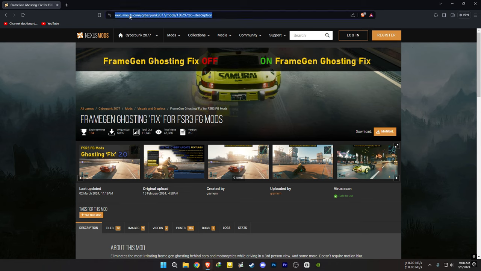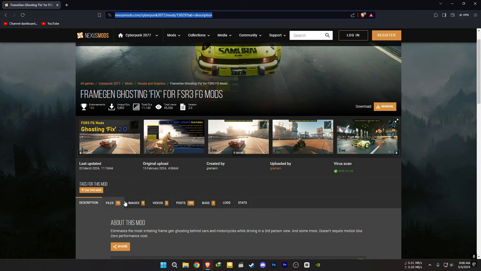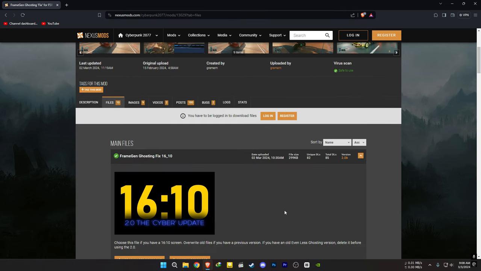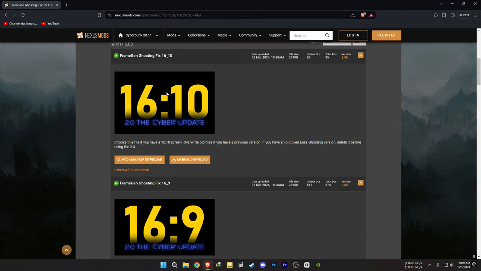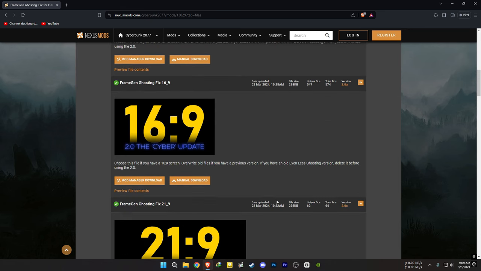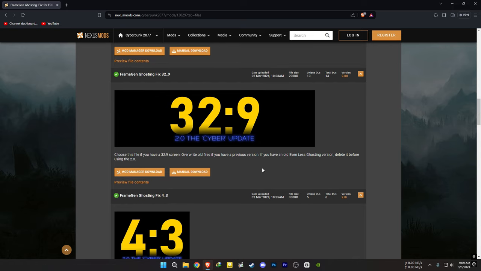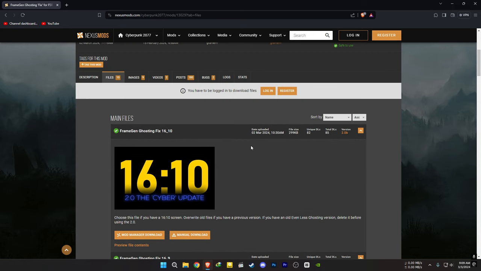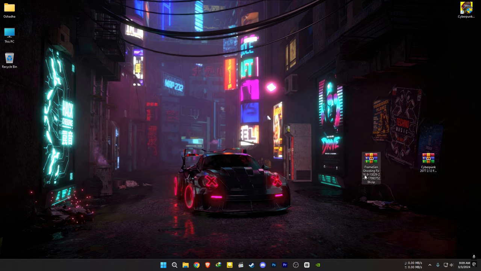Go to the first link in the description. You'll need a Nexus mod account to download from here. After that, navigate to the Files tab and download a file according to your screen ratio. For example, I downloaded the 16:9 file. Next, join the Discord link for the rest of the files.